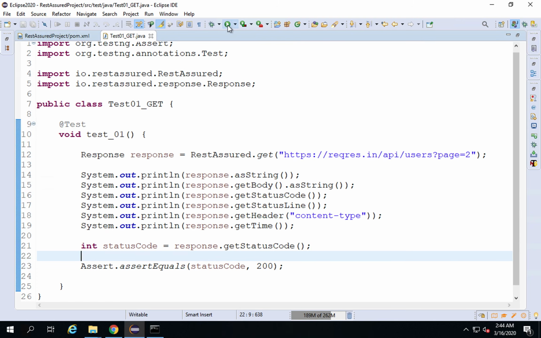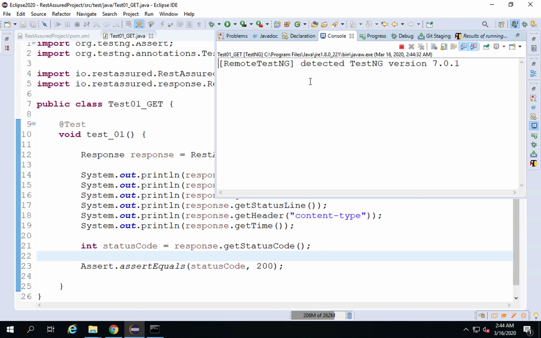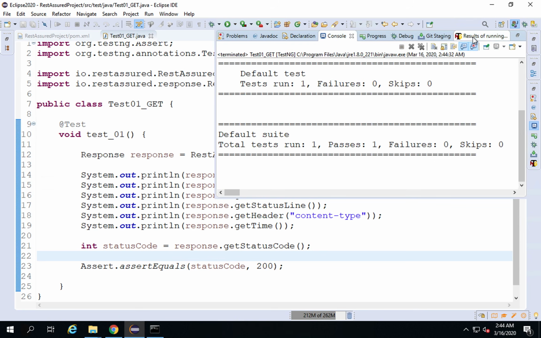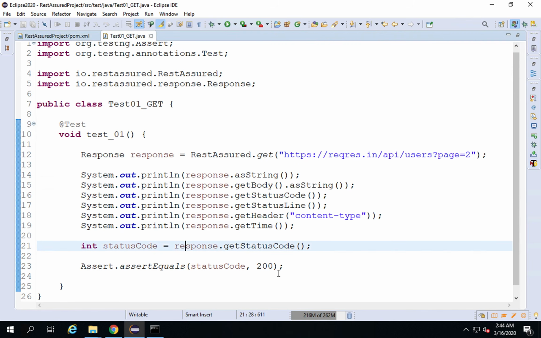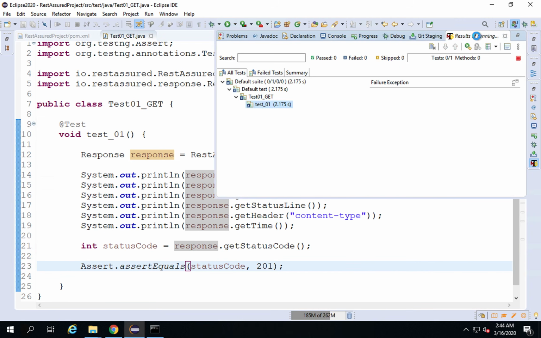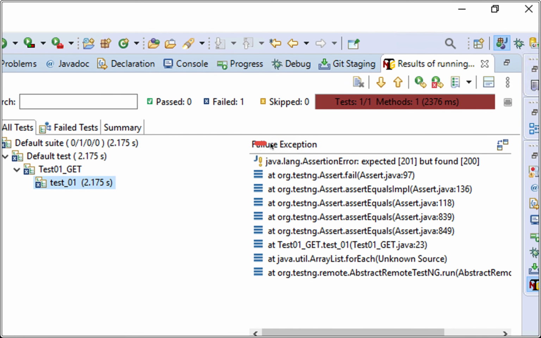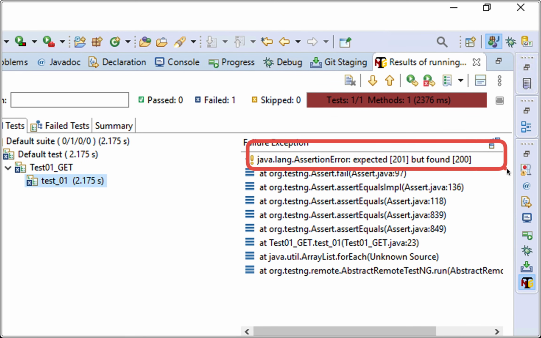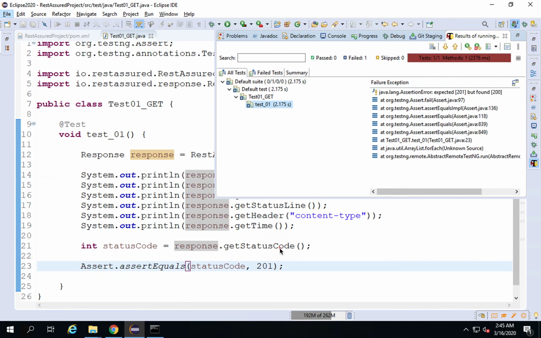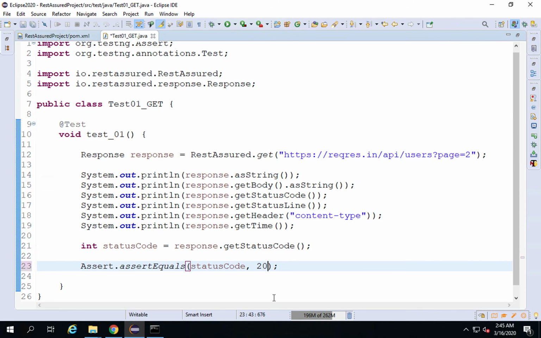If I run this again, now I can directly use the run button. It will always run as TestNG because I have already said that earlier. So if I run this, you can see it is running, and if I go to TestNG results, everything is pass. Just in case I change this, for example, I say I am expecting 201 here. Now if I run this, this should fail. And if I go to the results, you can see it has failed, and here it is saying it was expecting 201 but it found 200. So that is why it is a failure. So now you can do the testing like this.